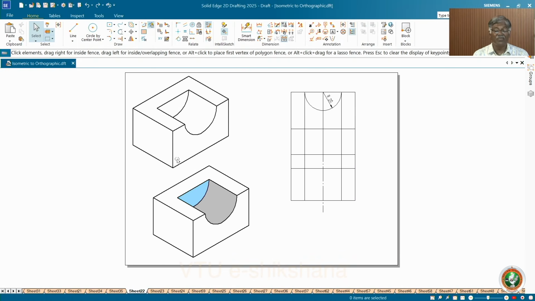Now let me block it again. So this is a very good exercise one can do. You can also refer to N.D. Bhatt's book, Engineering Drawing. He has given a lot of figures, simple figures and also a little bit complicated, and then gives the answers also. One can really understand what exactly isometric to orthographic and orthographic to isometric is.